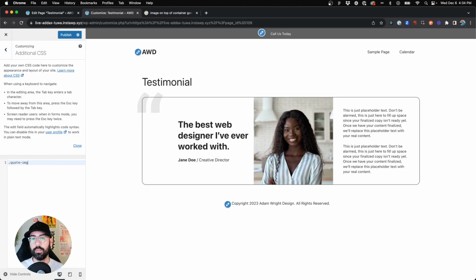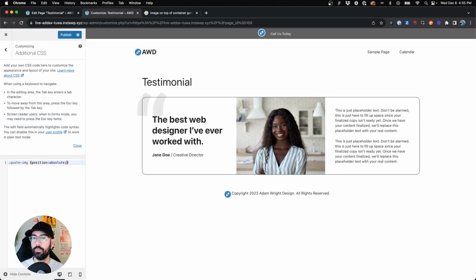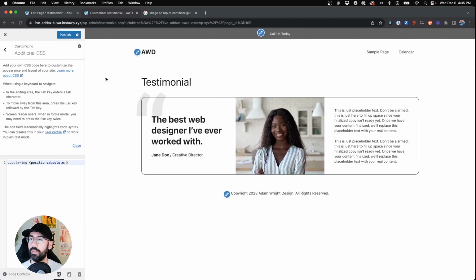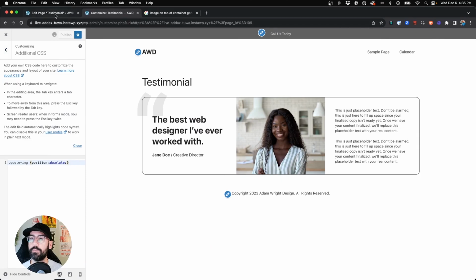Now we'll say quote img, and we'll say position absolute. What that is going to do is ignore all the other content in that container around it and just position it exactly where we wanted it, regardless of the text around it. So it pushed it up. Now all the text is in line like we want, and really this is exactly like our Figma design over here. So we're going to make a couple of tweaks. We'll publish this.